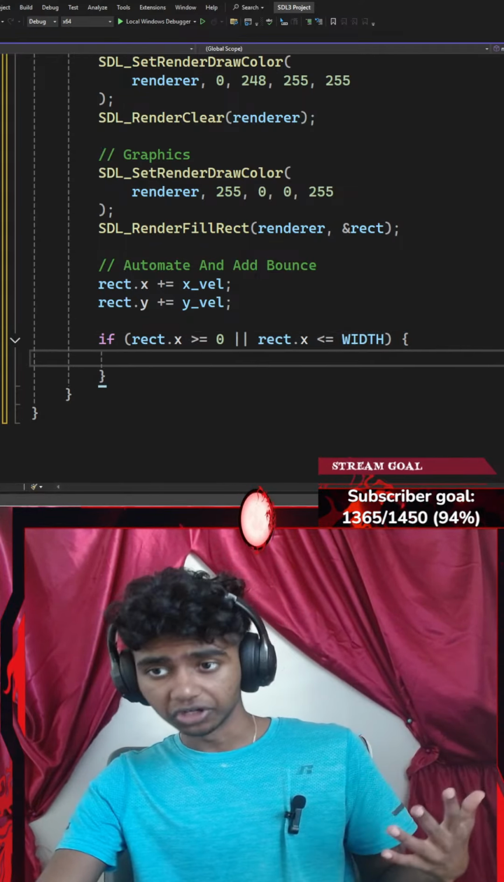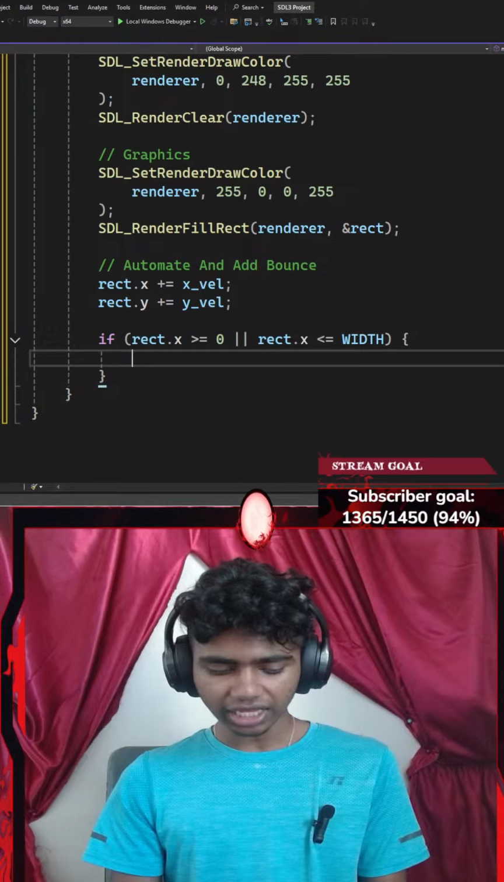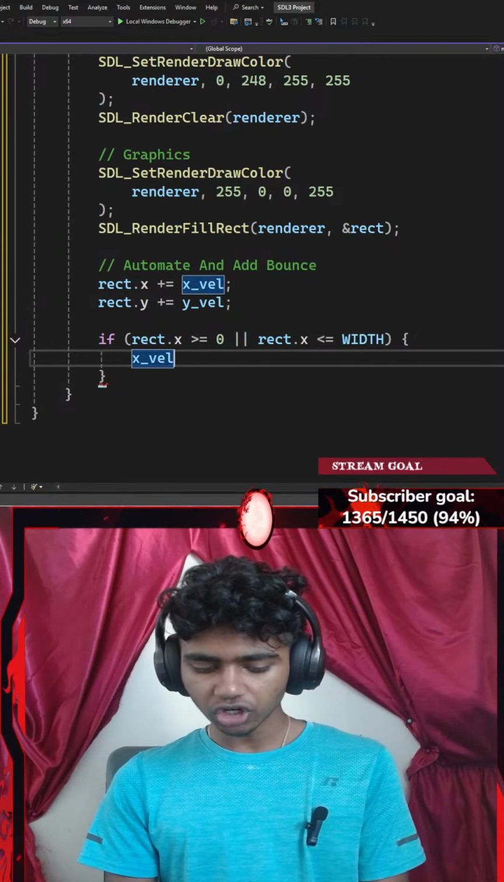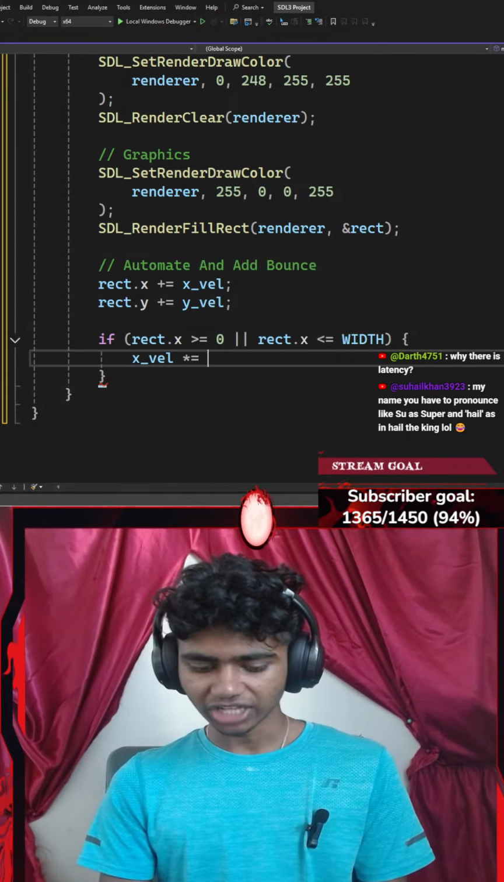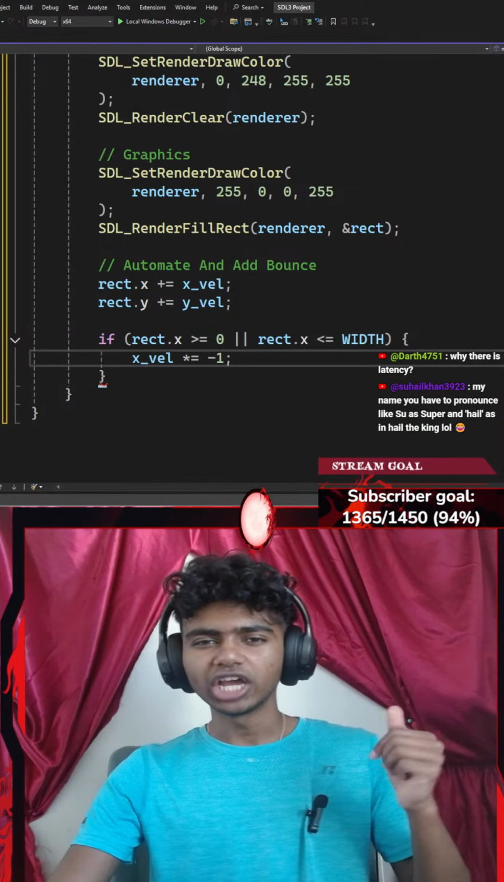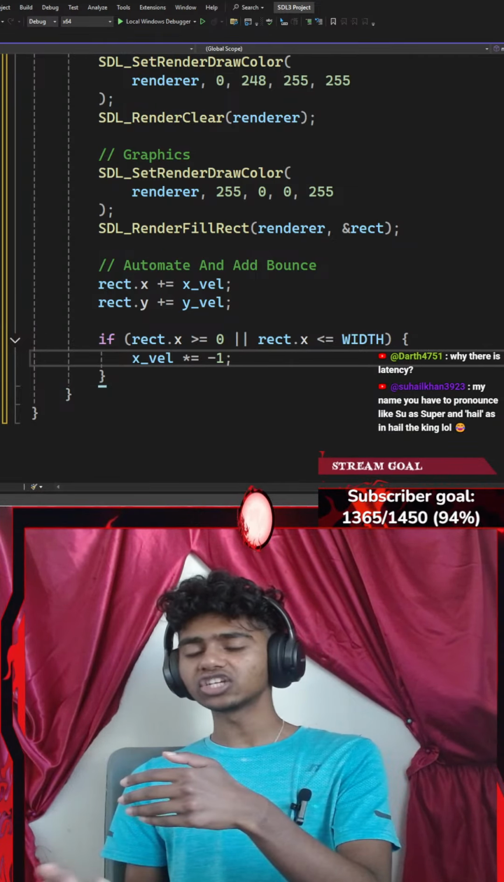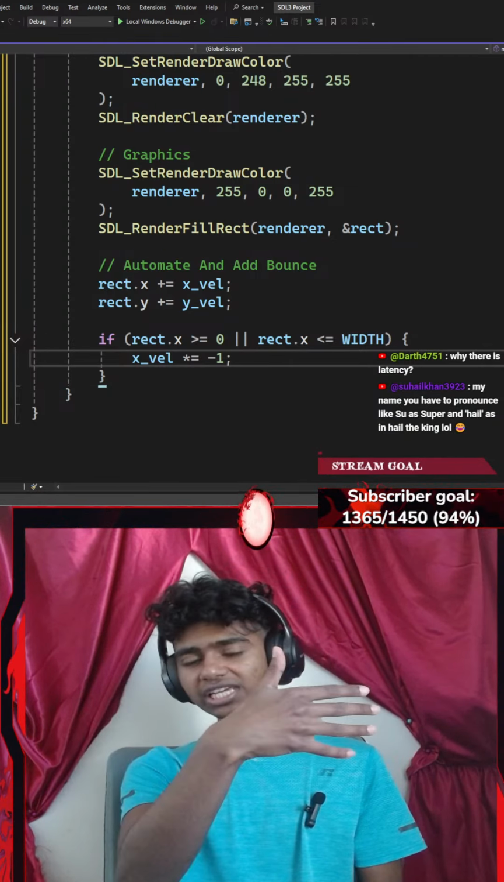I'll go with a pair of curly braces that does something like my x-axis_velocity is going to multiply. So I'll go with asterisk equals -1, which changes my positive velocity to be a negative velocity. So if it's going towards the right, it's going to switch and go towards the left, if that made any sense, guys.